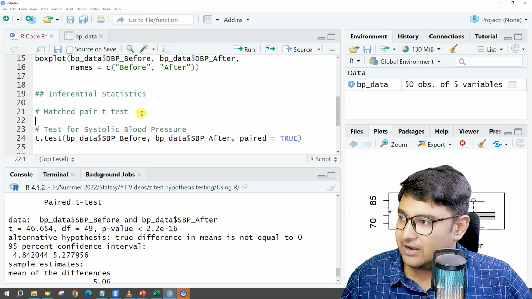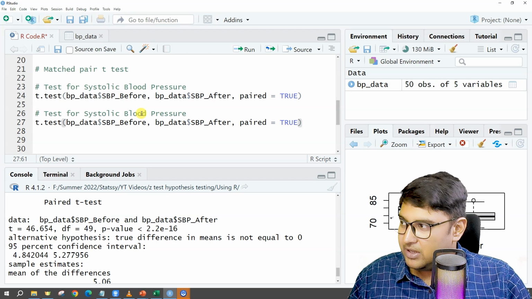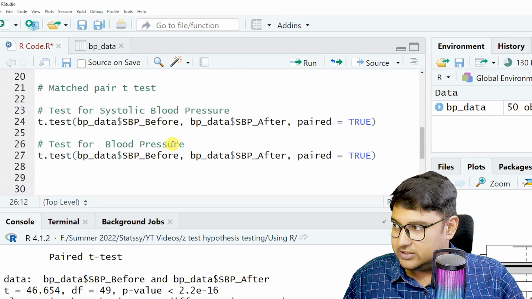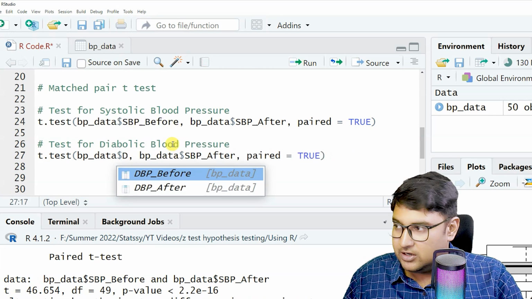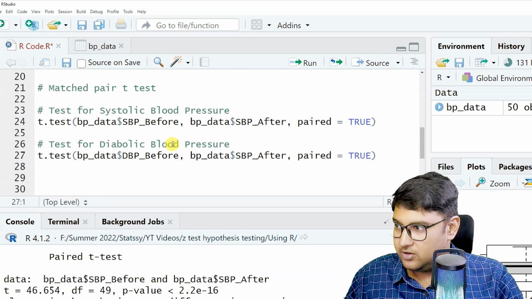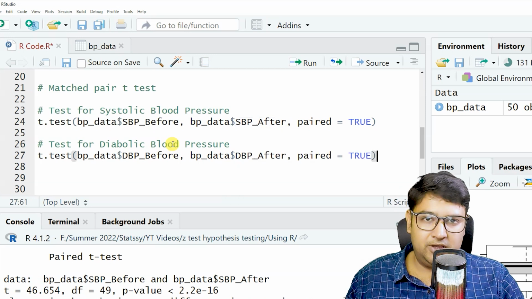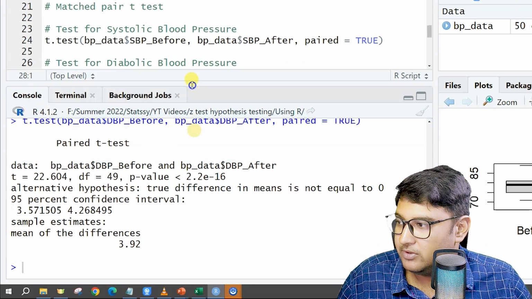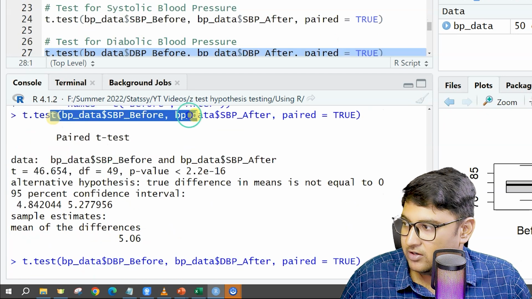Now I have to perform a similar test for the diastolic blood pressure. I'm being a bit conscious here. I'll change it to diastolic blood pressure: diastolic blood pressure before, and here diastolic blood pressure after. If I run this command also, it shows me the test. So I have the test for diastolic blood pressure and the test for systolic blood pressure.